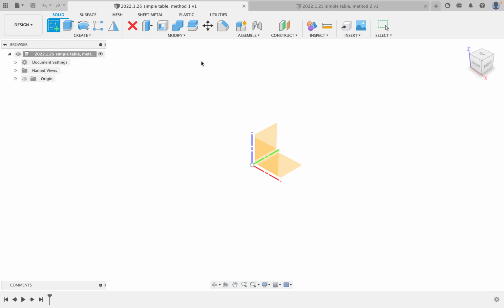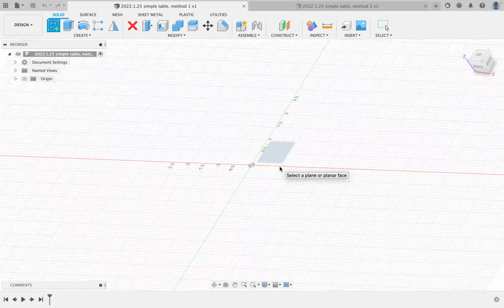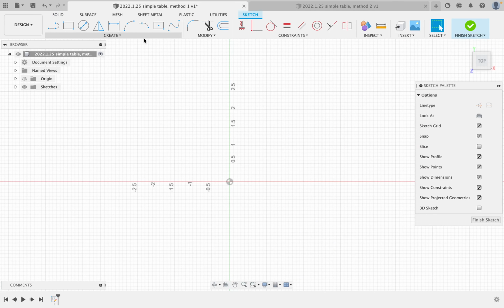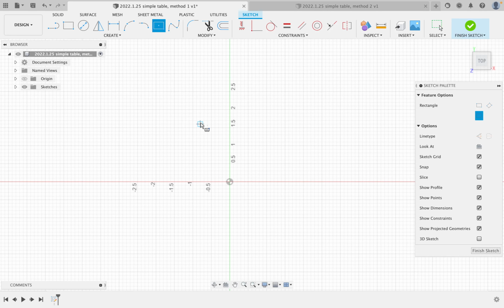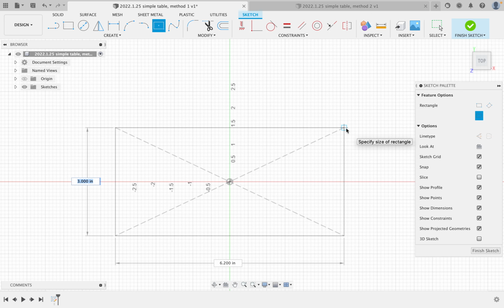We create a new sketch, and we're going to create a new sketch on the top because we're going to be modeling a dining table here today. A very simple dining table that is a sort of a standard size. So we will pick a center point rectangle here starting from the middle.